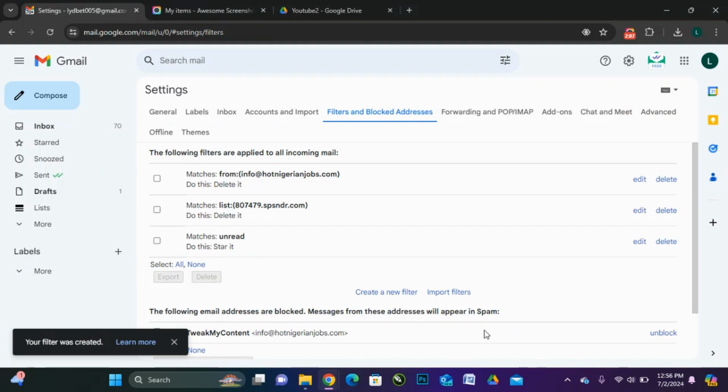Now you go back to the filters and blocked addresses and you can see that your new filter is there. It has been created there. So that's it, guys. You are now ready to create rules in Gmail to filter your emails and keep them organized and intact.